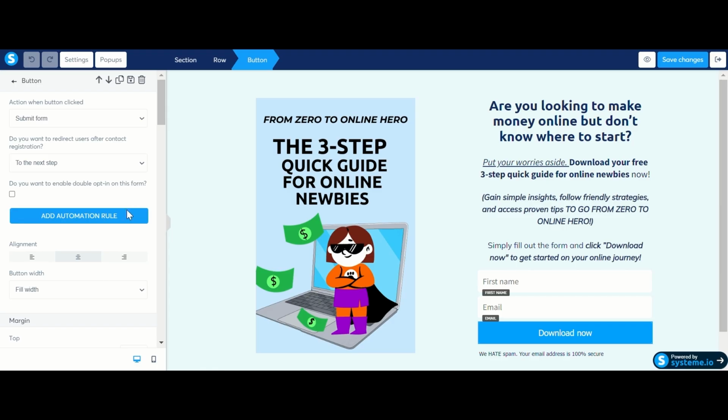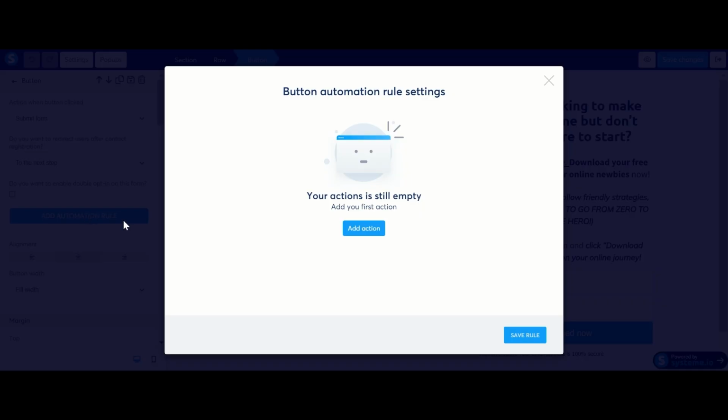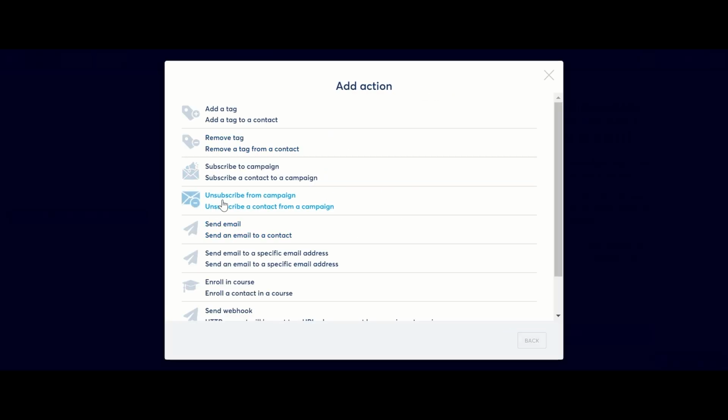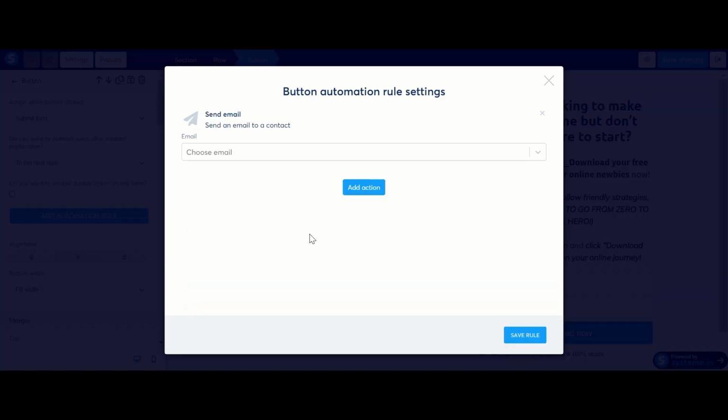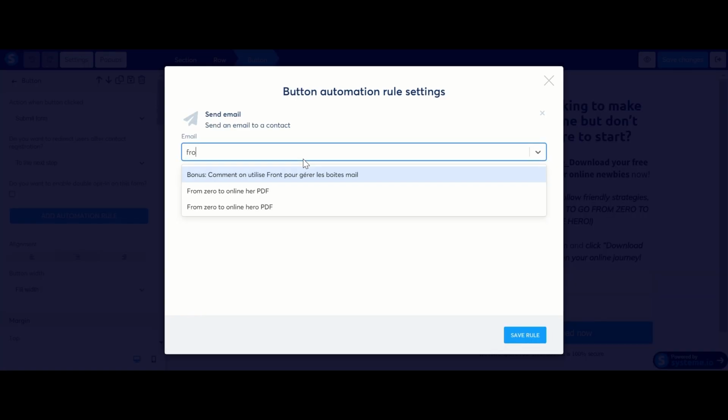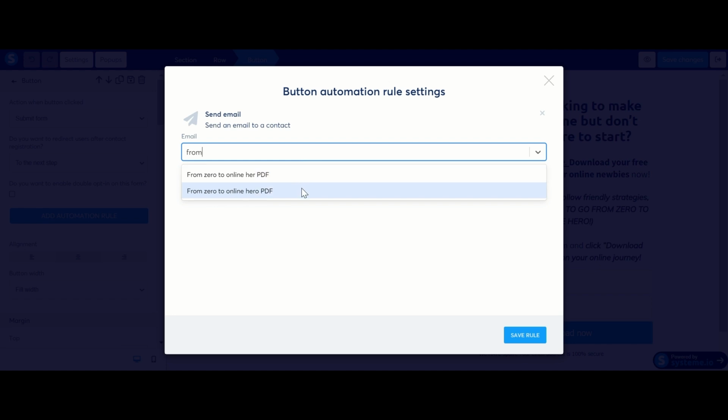To set up the automation to deliver the freebie via email, just click on the big blue Add Automation Rule button and then click on Add Action. Now from the list, choose Send Email option. And then in the search bar, type to find the email that you'll be sending. In this case, we already created it, so we'll look for From Zero to Online Hero PDF. Then we'll select it and click Save.